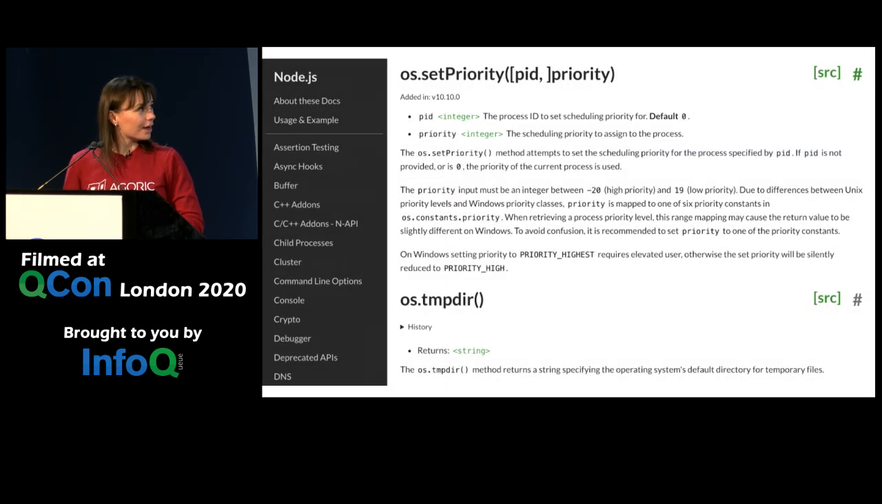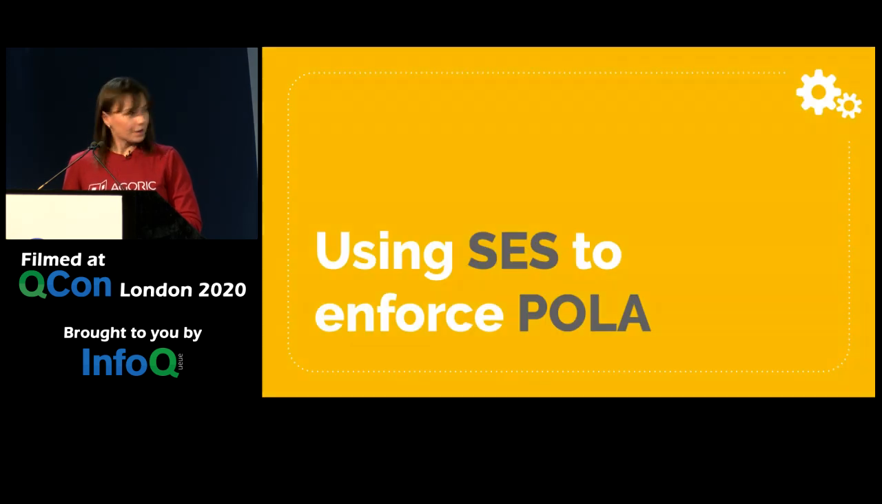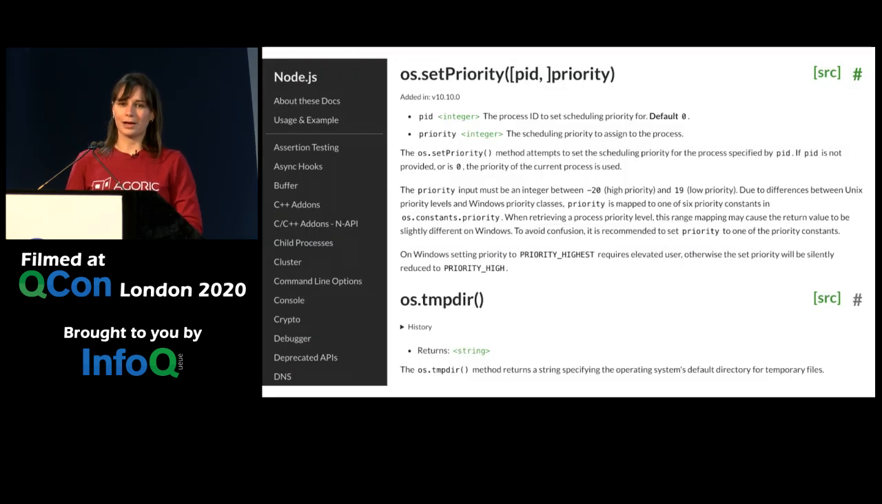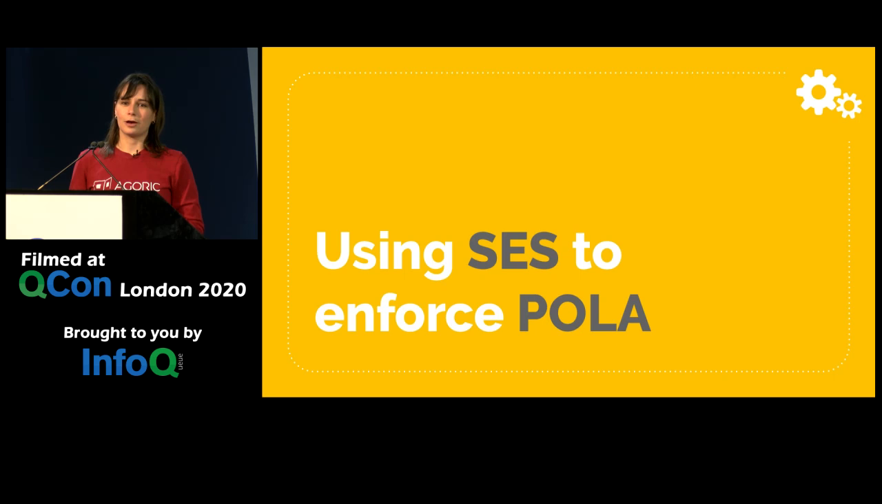If we have access to OS, we can set the priority of any process, again, just by knowing the process ID. So this very simple Chalk module actually has the power to kill any process and set the priority of any process. So how can we use SES? How can we use secure ECMAScript to enforce POLA?